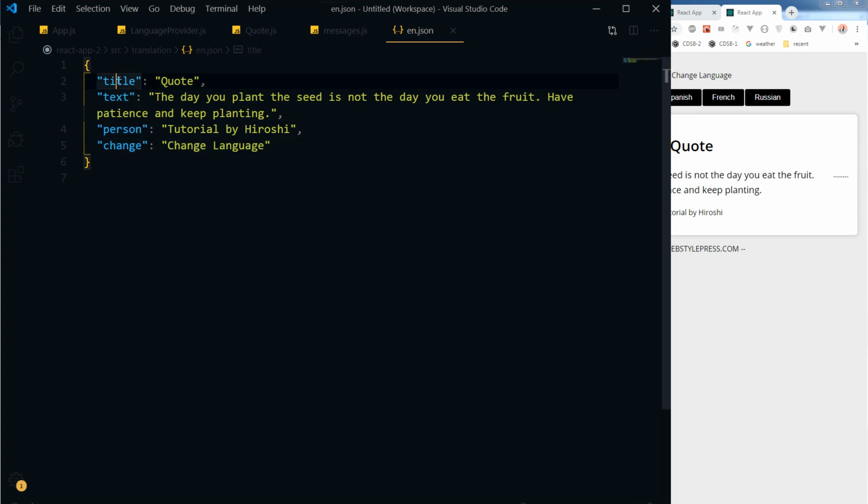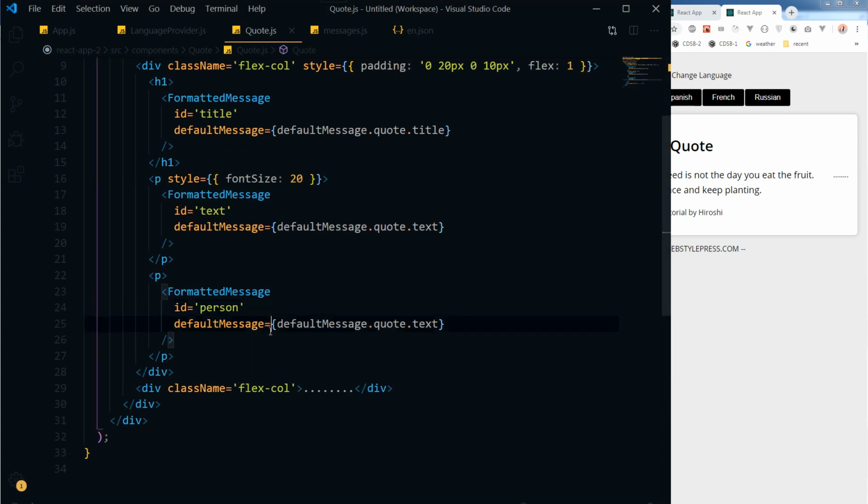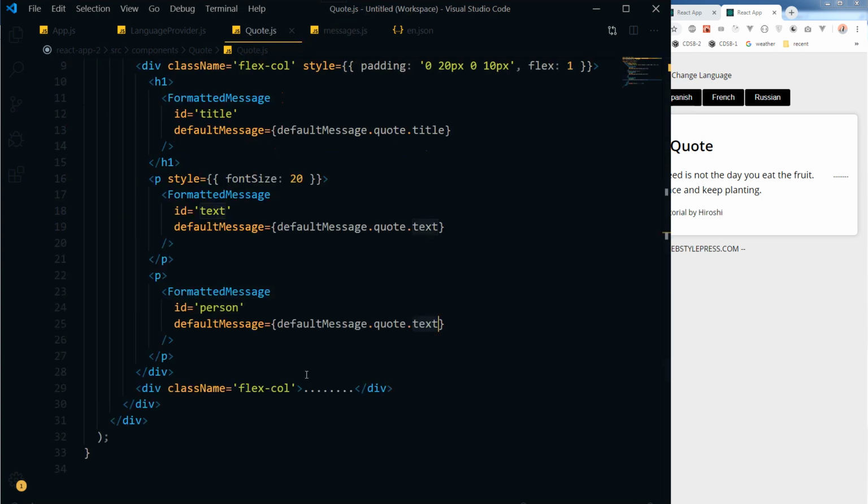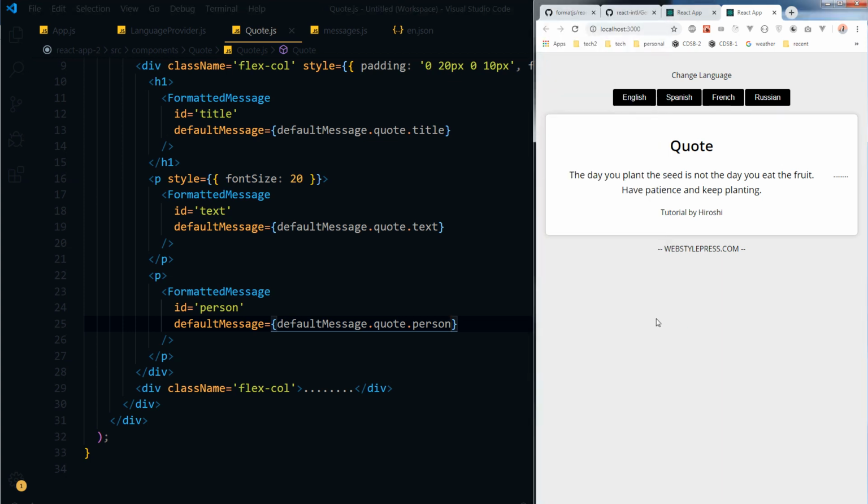Okay, and the default message got text. Our default message was this. Default messages title, person, so it will be person here. Here will be the person. Okay, tutorial by Hiroshi.